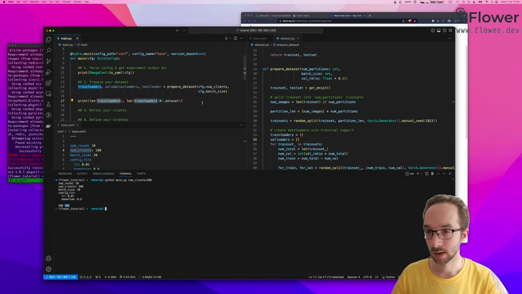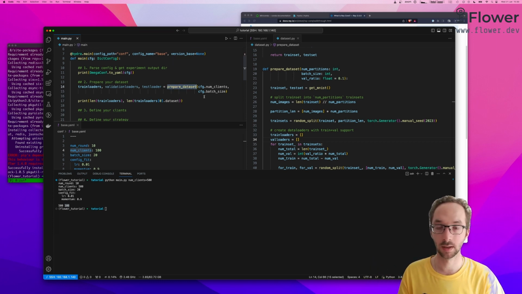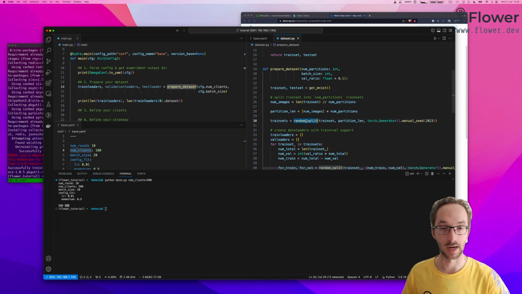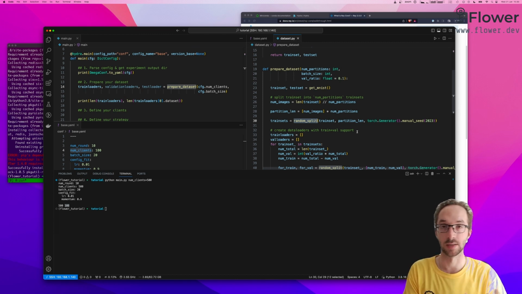So with this, we are done regarding the dataset preparation. We have ensured that the dataset can be downloaded if it's not present. And because we are using a dataset that is not pre-partitioned, we have to design our own partitioning mechanism. In this case, we are using a very simple approach, which is to uniformly partition the training set into as many clients as we have.